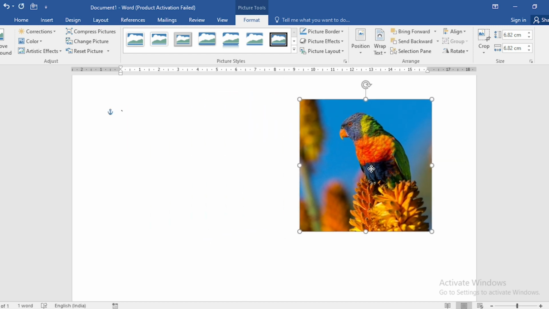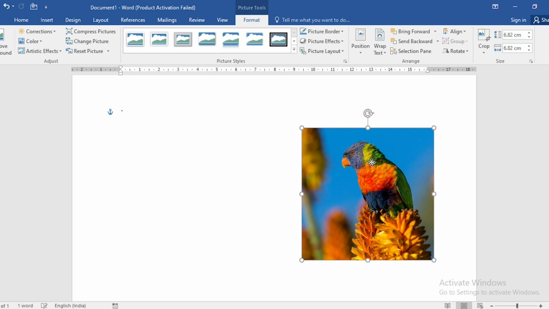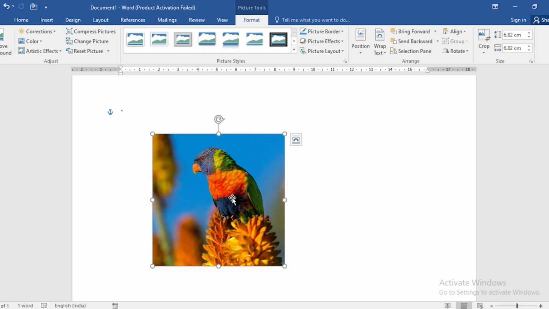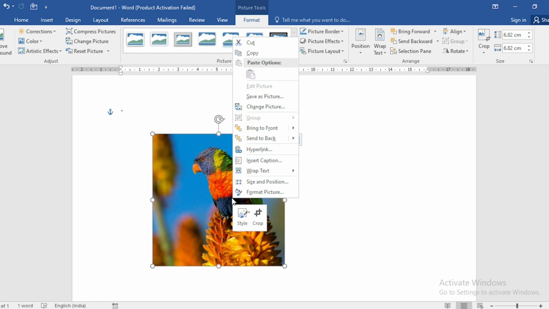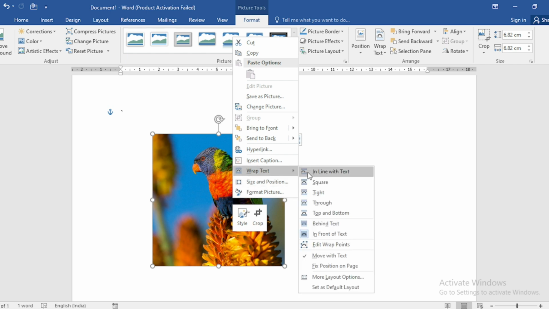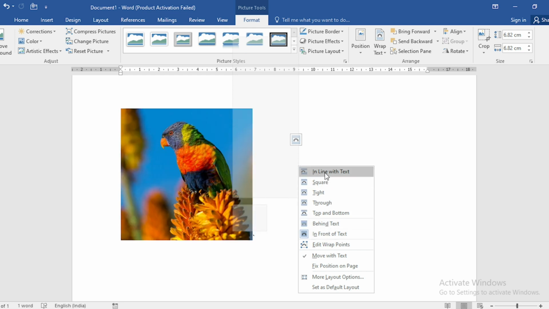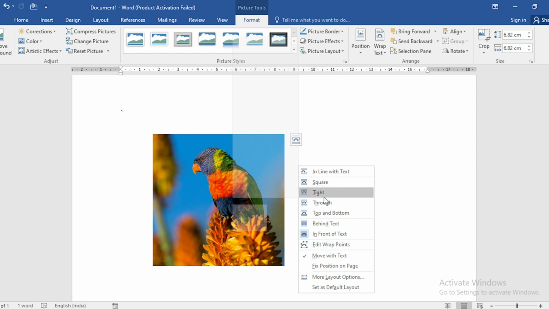As you can see, we can now move the picture anywhere in our Word file. You have a similar option if you right-click on this picture and go to Wrap Text. The same options are available here, including In Front of Text. There are multiple other options also, available: In Line with Text, Square, Tight. These are options you can also try.